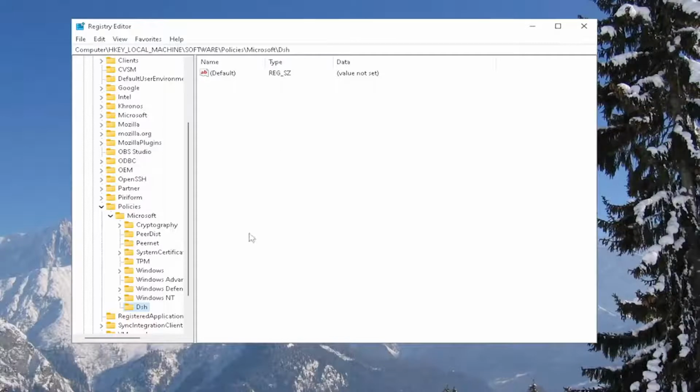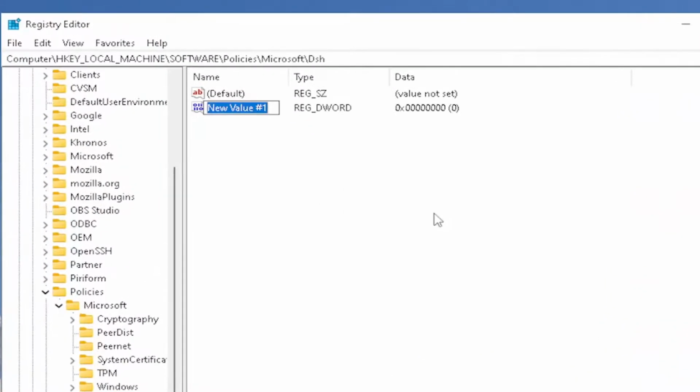On the right side, now that we've selected the DSH key, you want to right click in a blank area, select New, then select the word 32-bit value. Name this value AllowNewsAndInterests. And then you want to hit enter on your keyboard to save that.